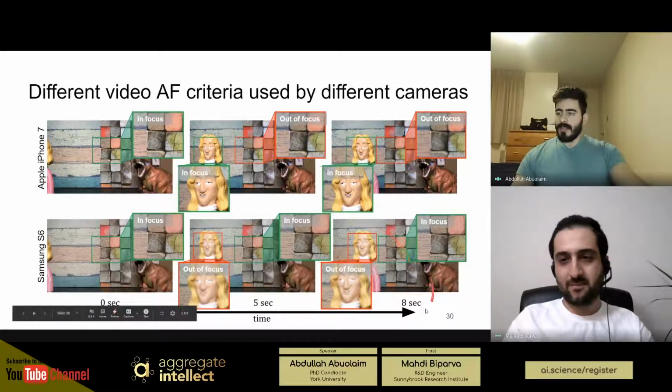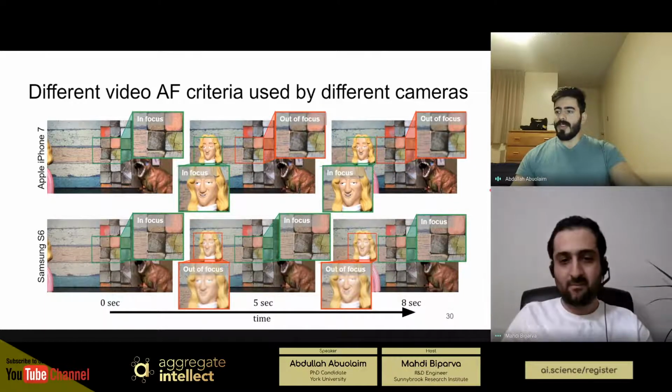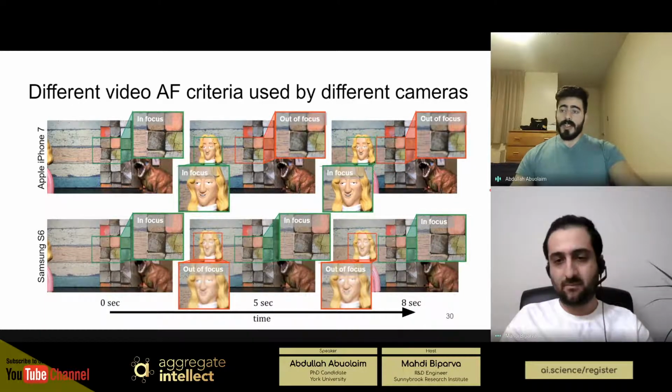And for even more time, the face is there, it is in the scene, but still the focus is on the center for the Samsung, whereas the iPhone stayed focusing on the face region. This is really interesting and begs the research question: which region or which behavior is more preferred by users? At the end, we want users to be happy with the autofocus. So which one users prefer is now the research question.